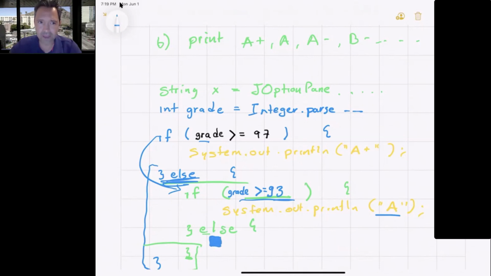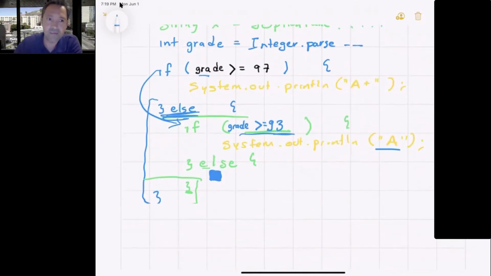And maybe for that if else, in the if part, you can put a print, maybe print A minus, and maybe in the else, you will need another if else with another condition, and you can continue inserting things inside. And at some point, you can finish your program, and that program is going to work with any number 0 to 100. And for any number 0 to 100, it's going to be able to print the grade as a letter for that particular student.